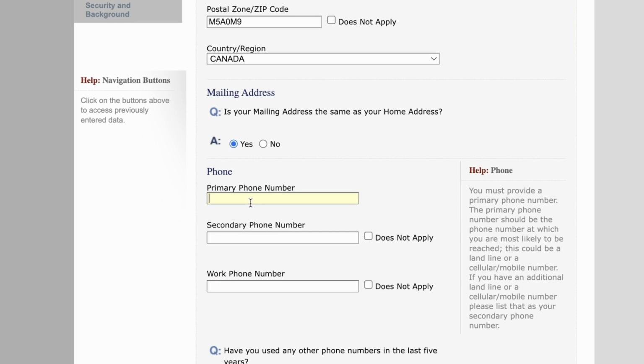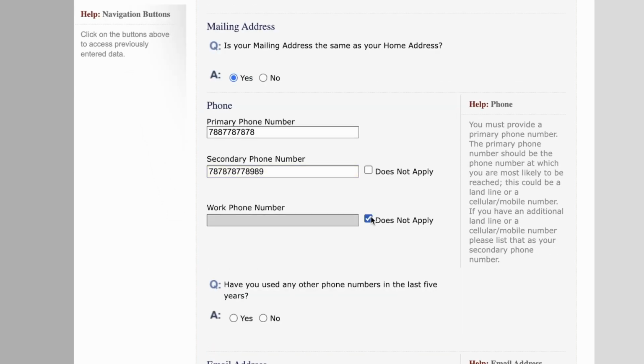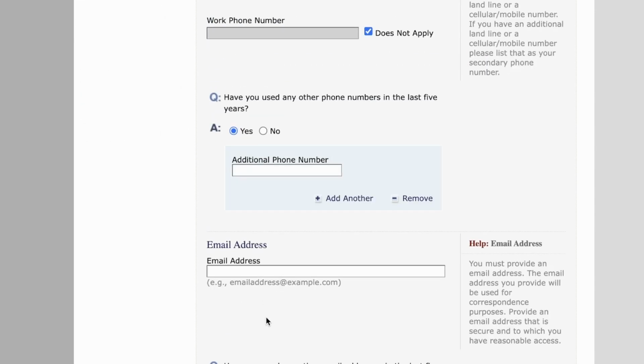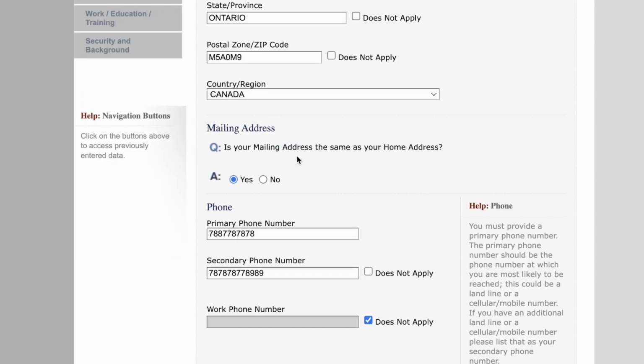Your phone number, your primary phone number which you are using, just enter your phone number here. And if you have a secondary phone number also, you can enter here. Work phone number doesn't apply. And if you have used any other phone number in last 5 years, you can press yes and enter that number. Else you can choose the no option as well.